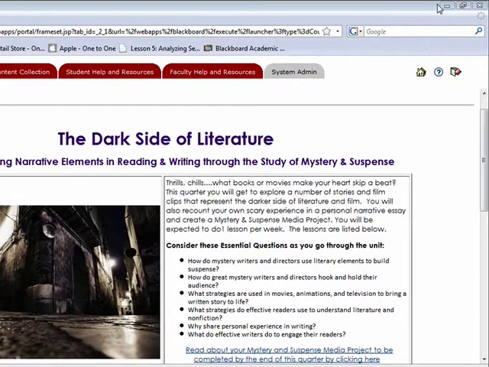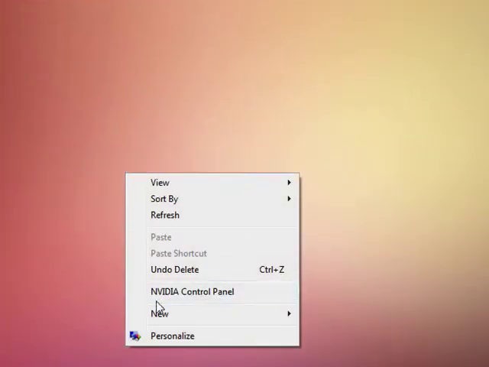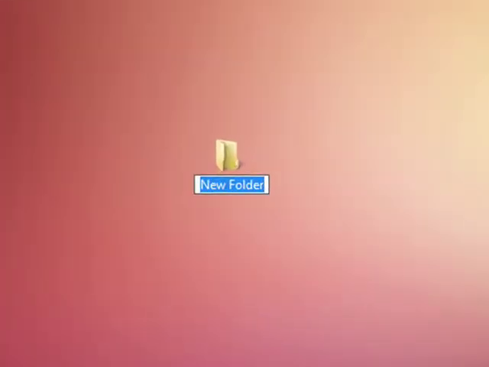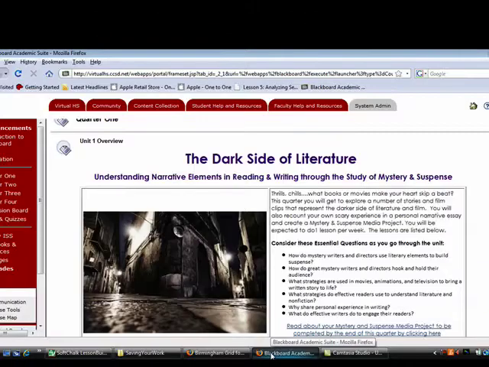Just minimize this window. And what you need to do is right-click on your computer, select New, and then Folder. You're going to rename this folder English 1. And ta-da, you have a class portfolio. Make sure you save all of your work in that portfolio. Okay, I'm going to go back into Blackboard now.